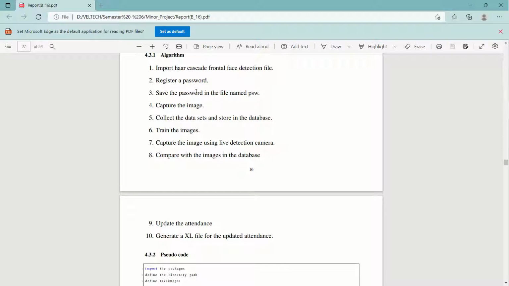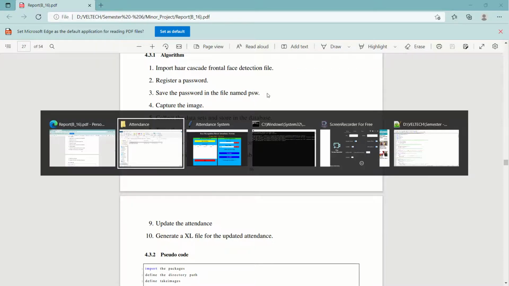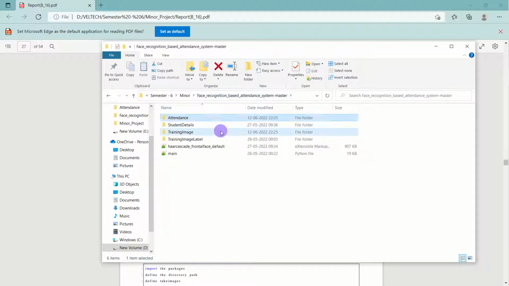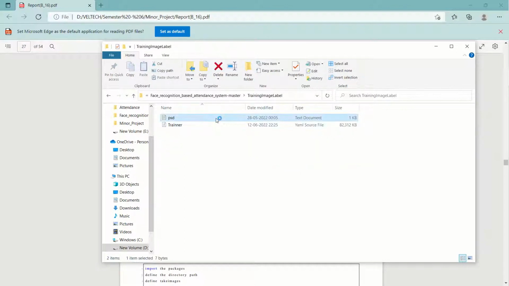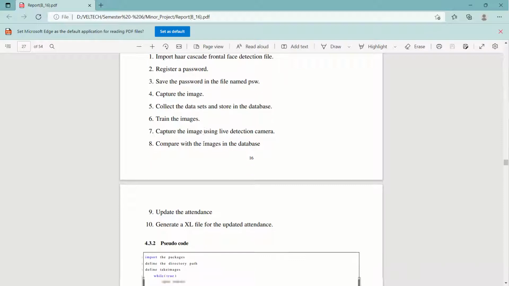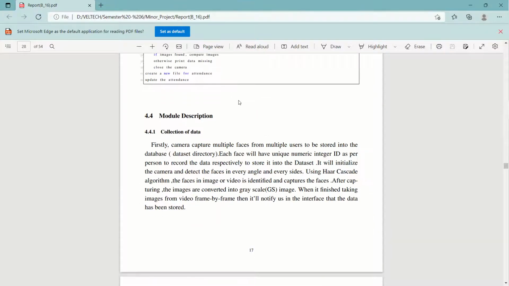Use case diagram. This is our class diagram. This is the sequence diagram and collaboration diagram, activity diagram. Here we can see how to run. Next, it will collect the datasets, then train the images, capture images by live detection camera, and it will compare with the database and update the attendance by generating a new Excel file.